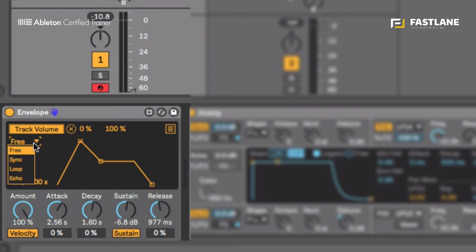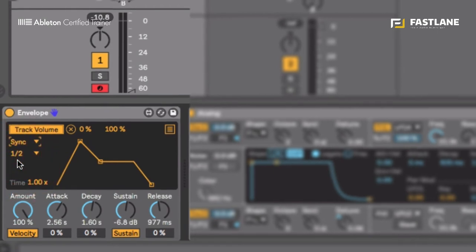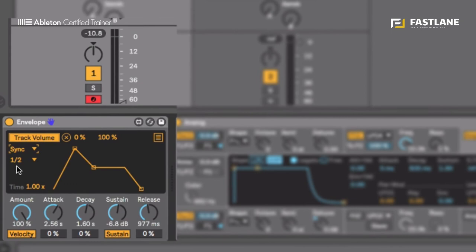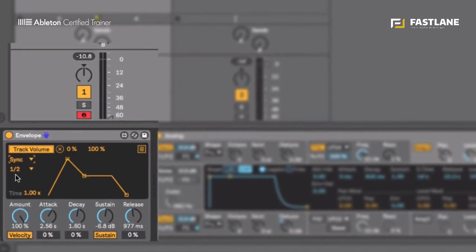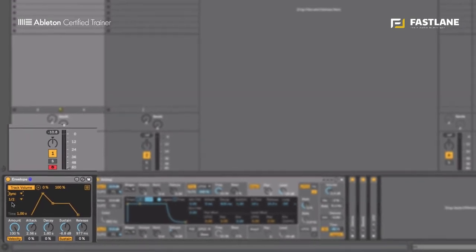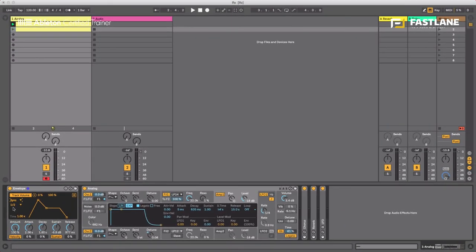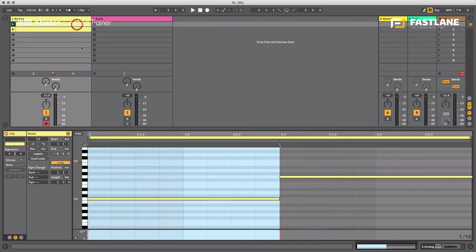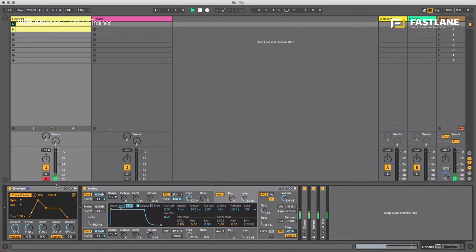However, this envelope gives us the option to sync the envelope to the tempo of Live. And this will produce a bit like an LFO, a cyclic movement. We only have, in that case, two stages, attack, decay, and it repeats, attack, decay, attack, decay, attack, decay. Now, for this to work, I need, obviously, to start the actual sequencer. And I've got two long MIDI notes here in a clip, so I'm going to trigger that. And you can see here the movement is now cyclic.